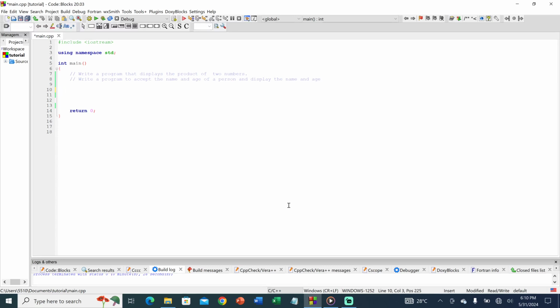So let's look at the problem for the day. Write a program that displays the product of two numbers. As an intro programmer, you multiply two numbers together and display the result. Let's quickly look at how to solve this problem.